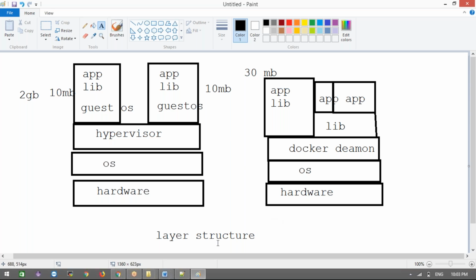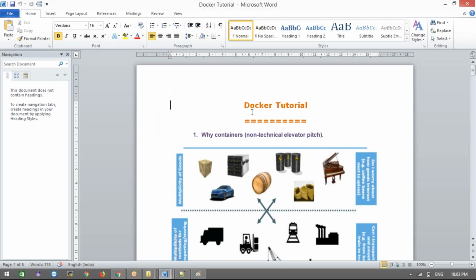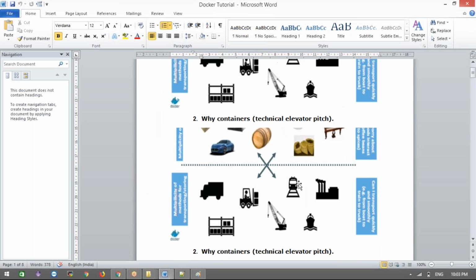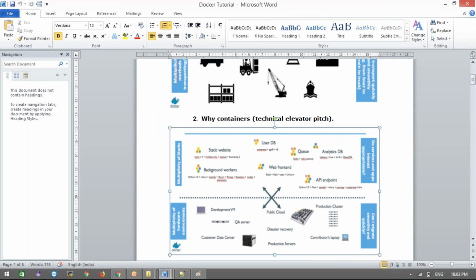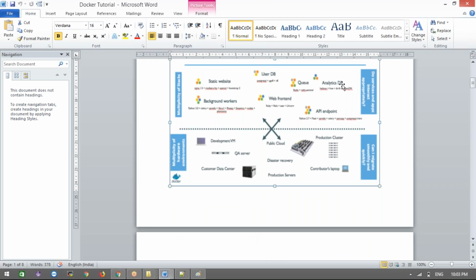Clear now? And we'll see that. I have diagrams here. Now you will get more clarity again. If you want to ship your things, we ship different small things, right? This is the real world and this is the software world. For example, a static website, user database, queuing things, analytics DB, background workers, web interface, API endpoint, different applications. We deploy them to development, QA servers, customers' data center, disaster recovery, and production servers. These are different servers, and we deploy one application to one server.